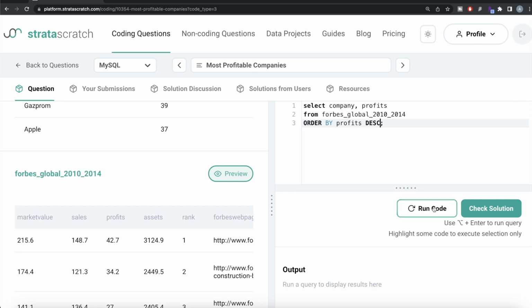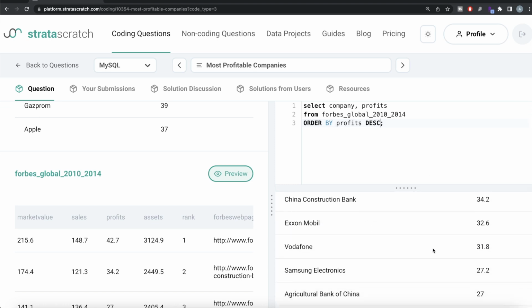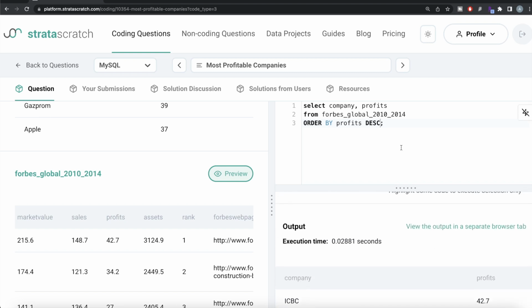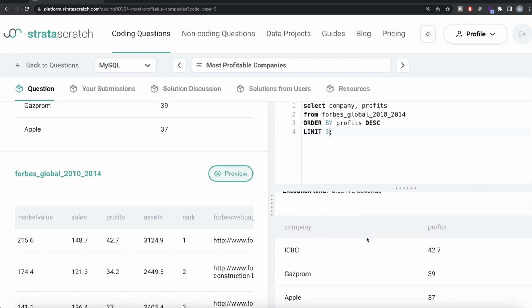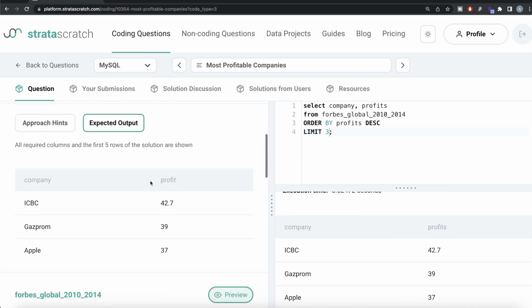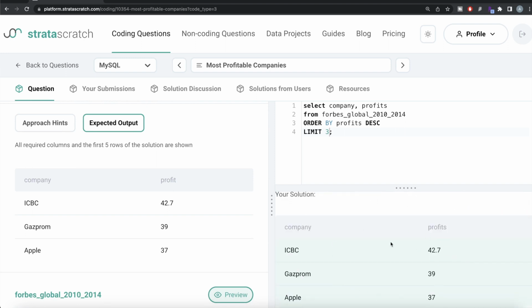By this time, if we run this, we have again company and profits of all the rows in the table, but we are only required to keep the top three. So we can use the limit function. So we write limit three, right? Now let me go ahead and run this. Let's see what we are having. So yeah, we have the company profits top three ordered by profits in descending manner. And if we look at the expected output, this is exactly the same. Okay, let me go ahead and submit it, so it passes all the test cases. So yeah, everything is green, and this is how we do it again.